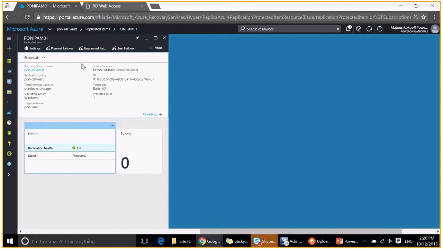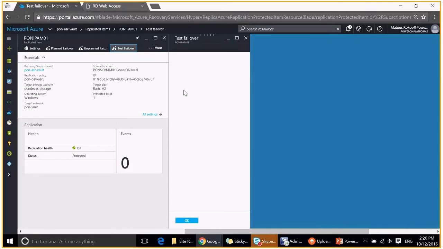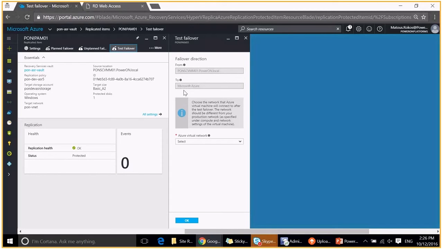I can always run planned or unplanned failover, and I can also run my test failover. Test failover creates just an independent environment. It will create a copy of my VM based on the latest replica. I will show you that. I will not press it because I don't have access to the actual VM, so I can't prove it's up.